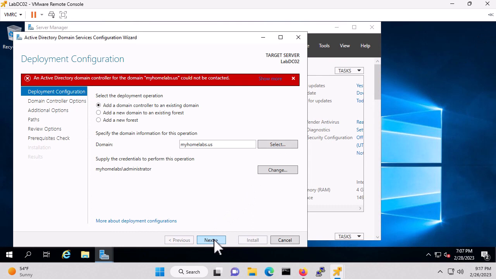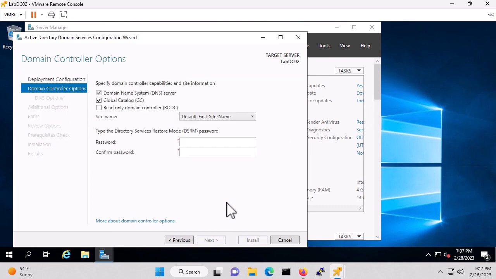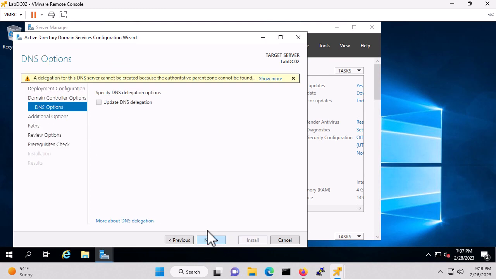Okay, we'll try that again. That's because the machine needs to actually talk to the domain controller, and with the internet DNS servers it can't find it, so we have to point to the DC01 IP address. Now we'll put the password in here. Click next.